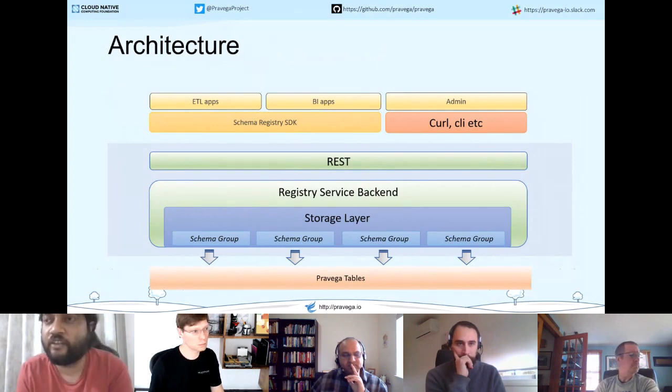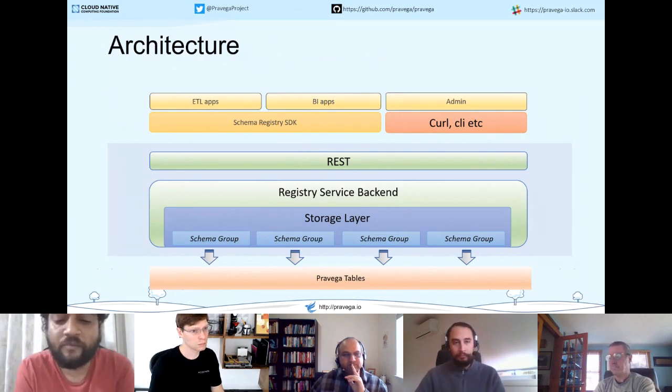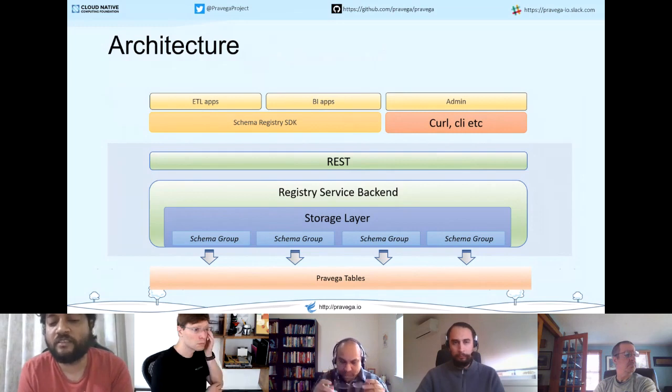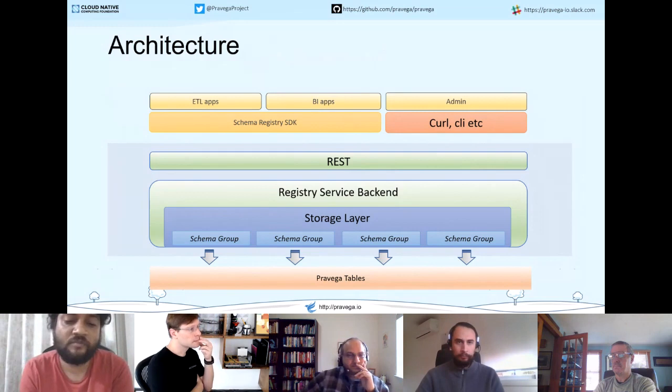Pravega has key value tables that Andre will introduce to us later in the day. So we make use of key value tables to store schemas for each group. All the metadata related to a schema group is stored in a dedicated table for that schema group in Pravega tables.